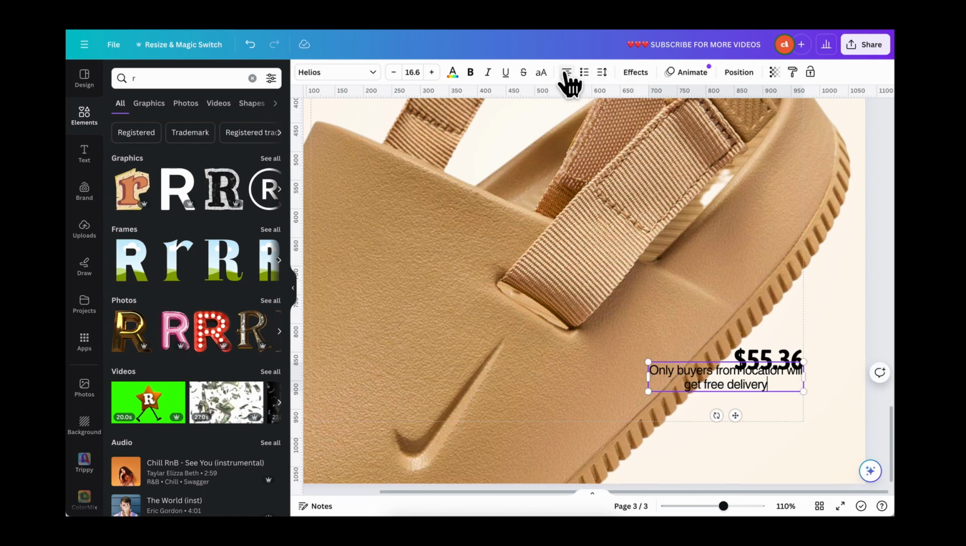And then we can just move that also to this part. We can drag that right here, and we can reduce that also. And we can just bring this here. I'm just going to reduce this again. Okay, so let's correct this. Only buyers from this location will get free delivery.